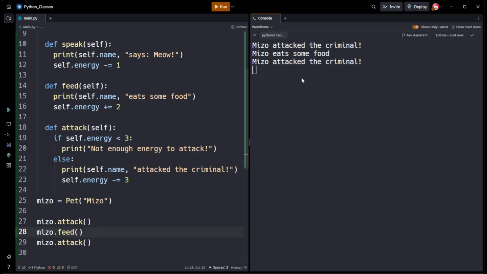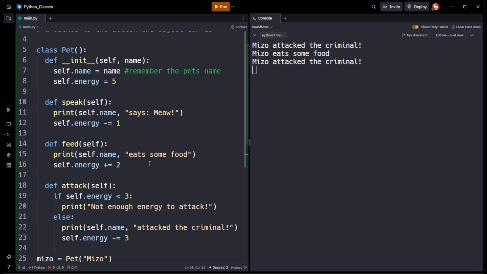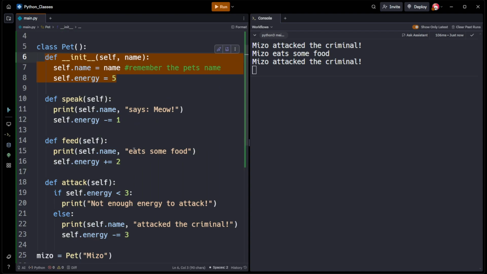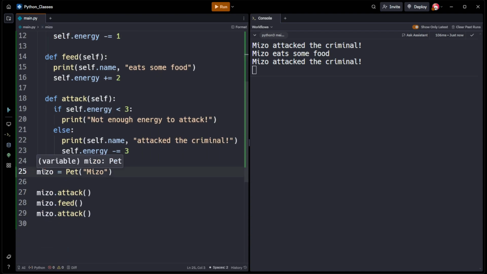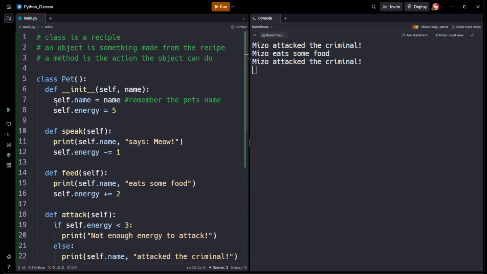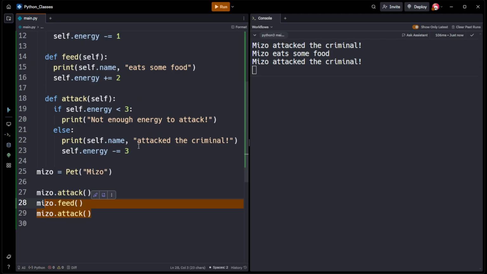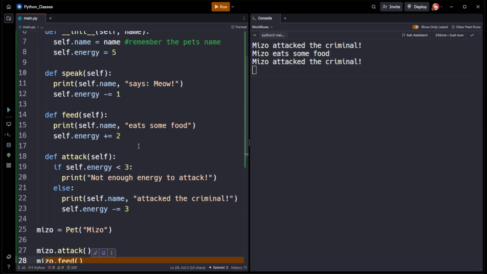There we go. Perfect. Okay, so that's a little bit about classes, how to create them, how to create methods inside of your class, how to define some base stats, how to create your actual object from your pet class, and then how to use methods after that. So hopefully that makes a lot of sense.